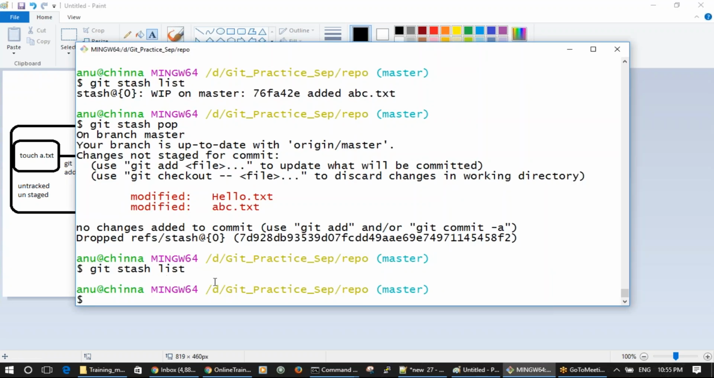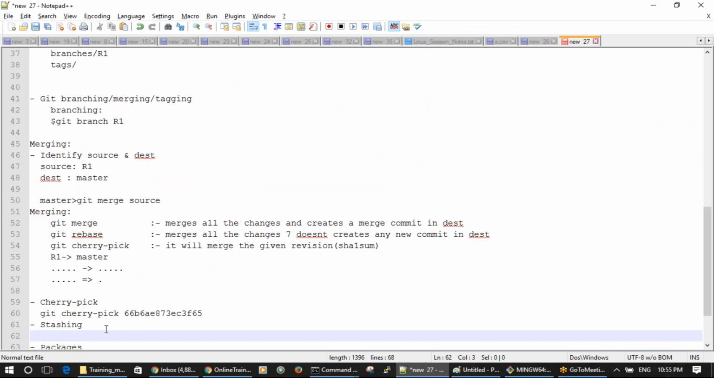So the technical definition of Git stashing is: revert the tracked files, or you can call them tracked or staged files, and keep the changes in memory. That's what git stashing will do.